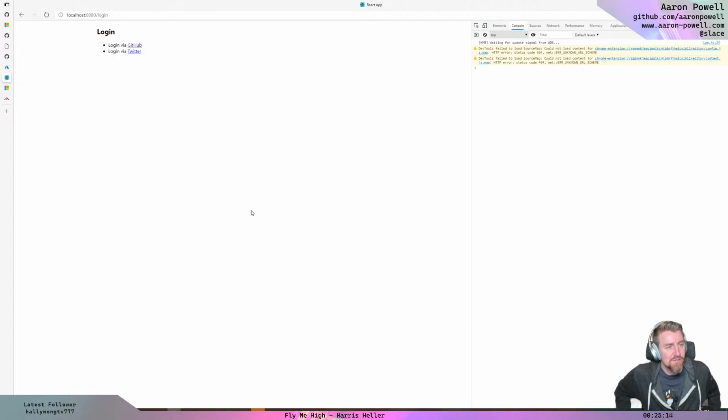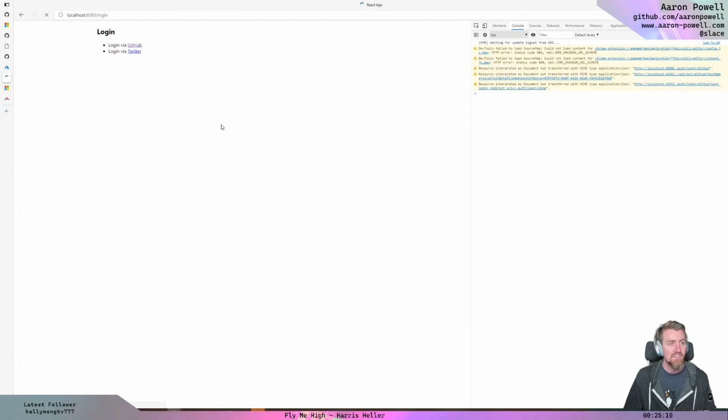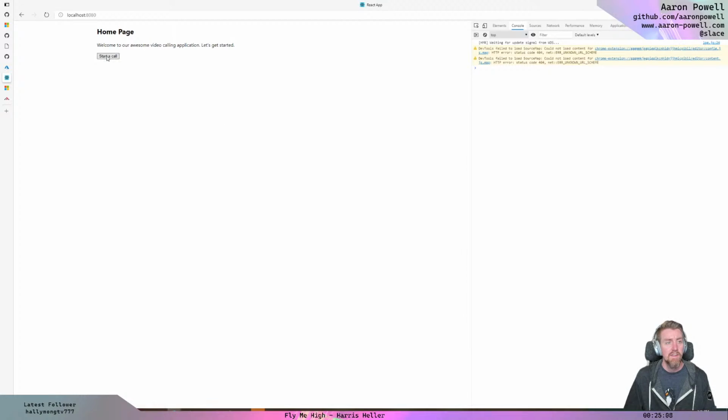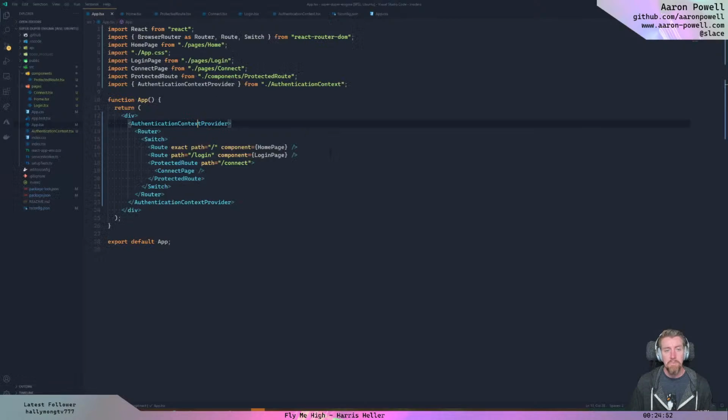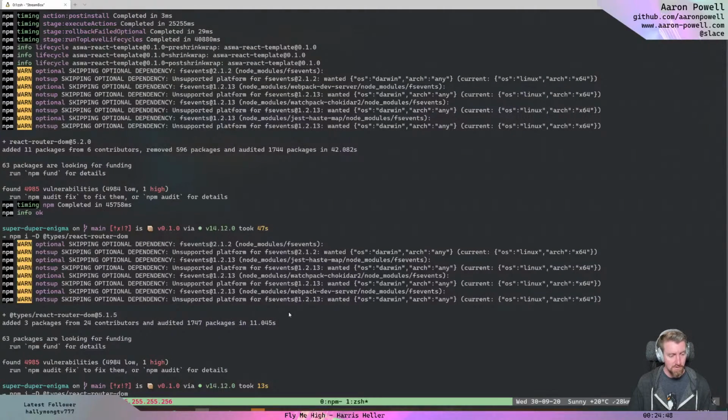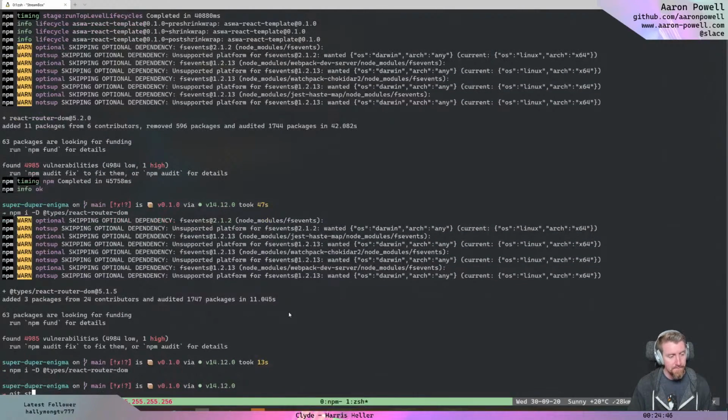Yes! It redirected us because we aren't logged in yet. And then if I navigate and then hit start call, we go to the connect page. Ta-da! Look at that! It's working! Basic flow through authentication. We don't have logout buttons or anything like that. Details, we'll get to that sort of stuff in time. But in the interim, we are going to commit because we have some stuff that is working.